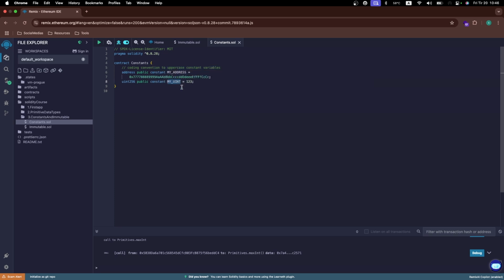Example, this is a constant variable for uint256. Use uppercase naming for constants by convention.